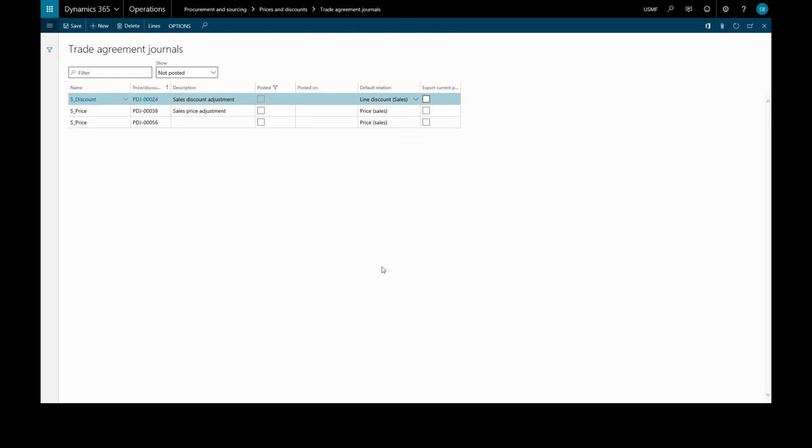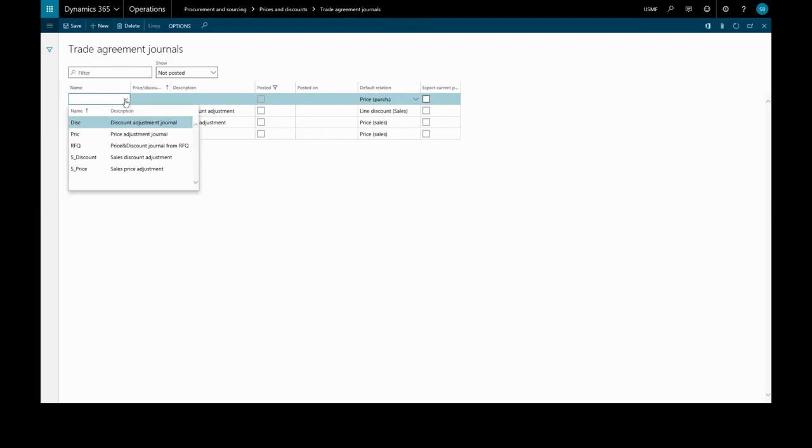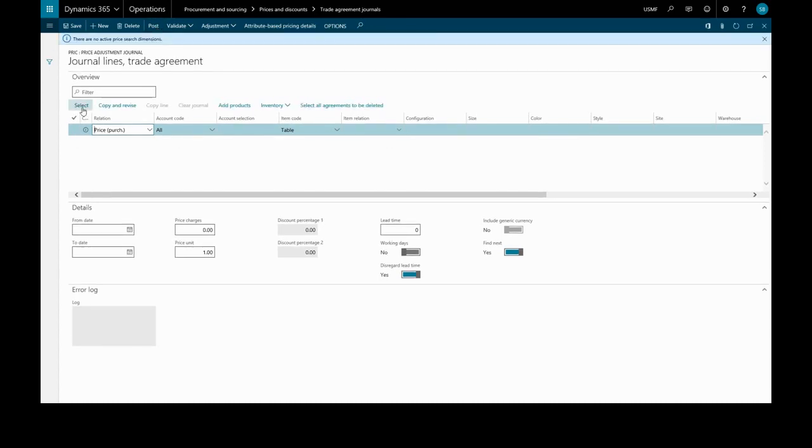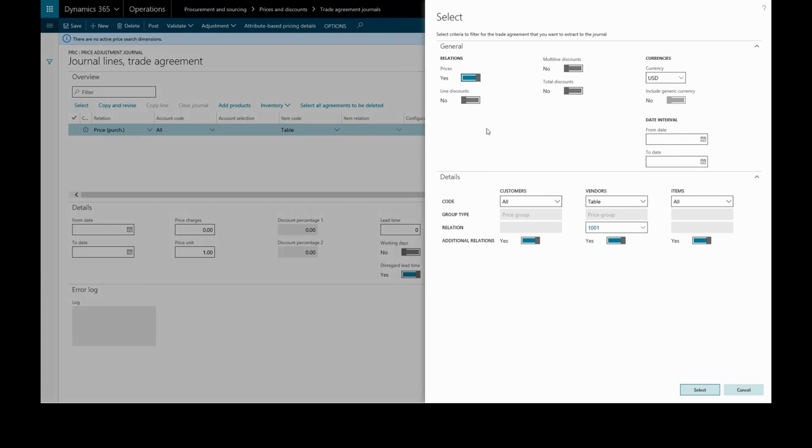Now we'll create another trade agreement journal and populate it with lines from existing agreements. So again, we'll click New, we'll choose the name, Price Adjustment Journal, and go into our lines. This time, we'll click the Select button, which will give us the selection form, and we'll stick with our price discount here. We can also filter for currency and time interval.